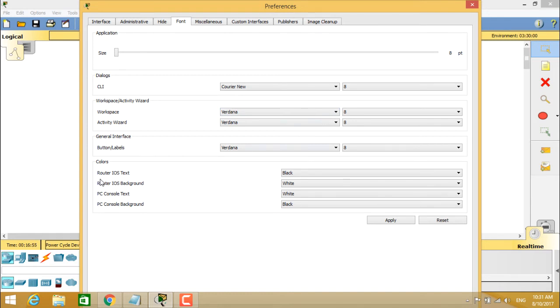And you can see about the colors, router iOS text is in black, router iOS background is in white, and you see that PC console text is in white and PC console background is in black. So if you change any one of them and apply it, it will apply to the selected colors, and you can also reset it if you don't require it. So this is about the font tab.